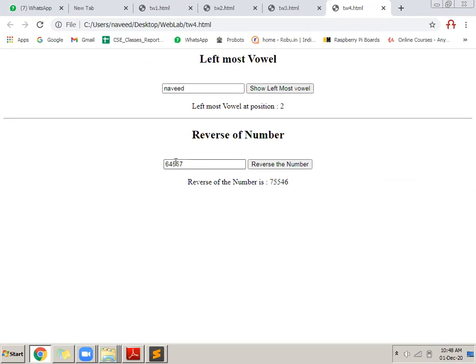I enter a number and then you have to simply do a little calculation and find out what is the reverse of this number. So the reverse of this number is 75546. Any number you put here, I put 4545, then it will display 5454. So this is the fourth term work. Now we are going to start with the fifth term.